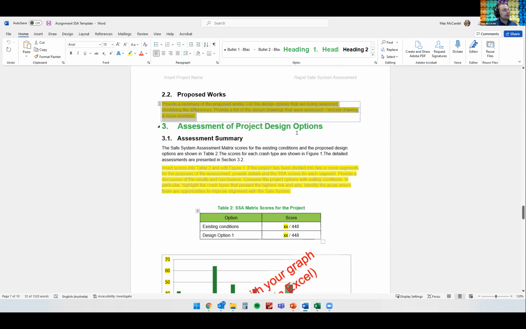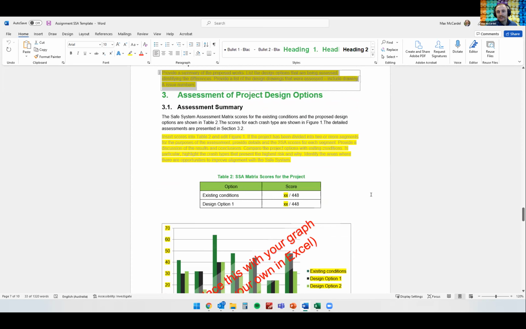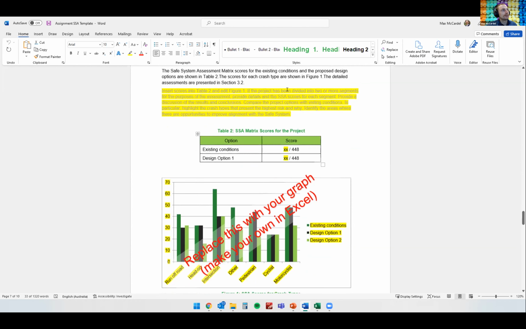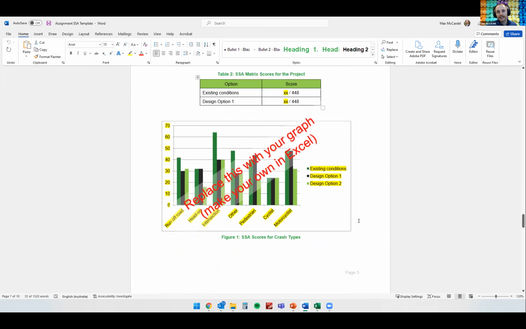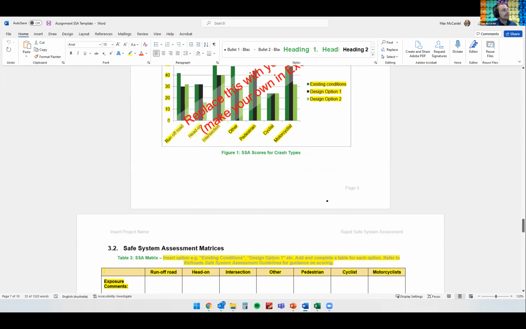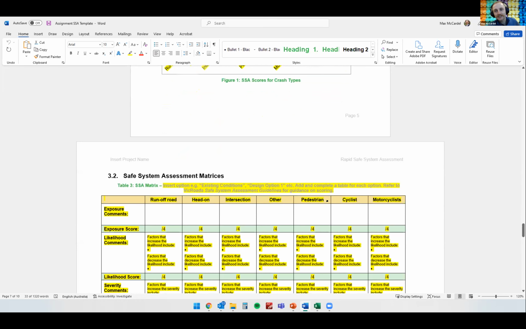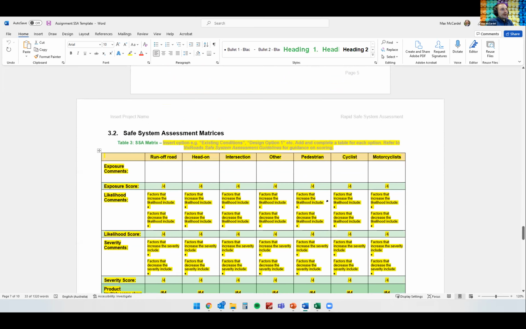We'll get you to fill in this assessment summary once you've actually completed the matrices. So this is done at a later stage. So I'm just going to skip over this as well, including that Excel document or that graph there. I'll bring that up later on. But here is the matrix that we have been discussing in detail today. Hopefully it all looks familiar.